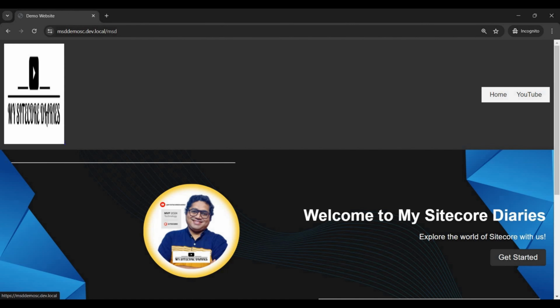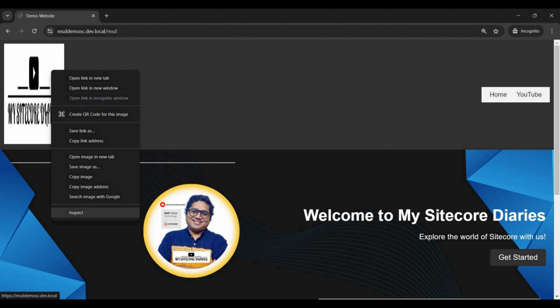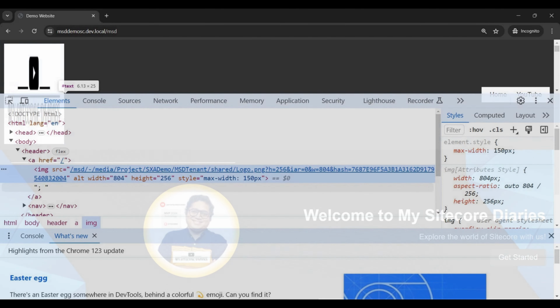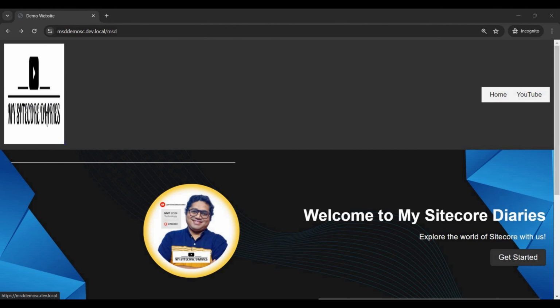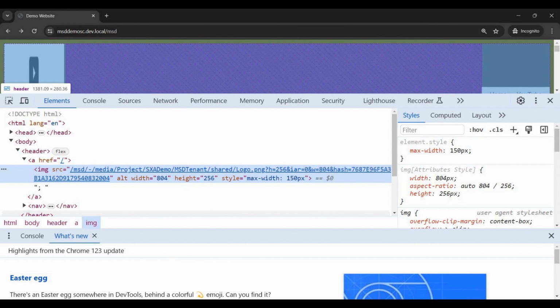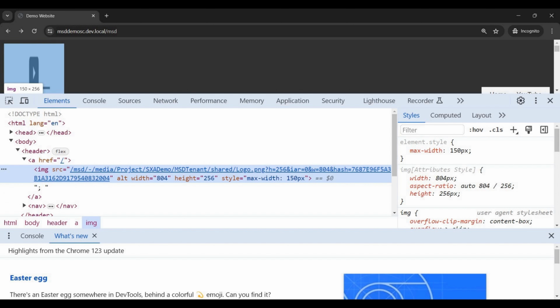You see it has impacted, but not the way which we want. Okay, let's inspect it. It has added the max width, but it also added the height. So let's see what can be a problem here. If I inspect it, we have a width, height and max width.